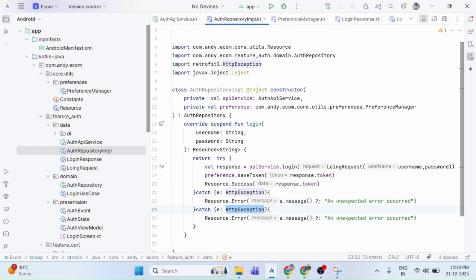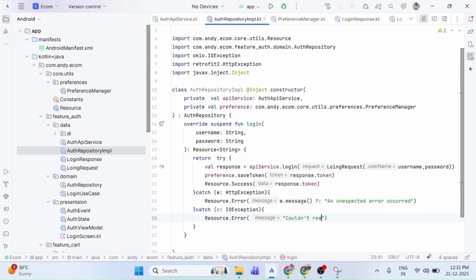So another thing we get is the IO exception: did not reach server. Say, check your internet connection. Another one is the general any exception. It will be the same message.